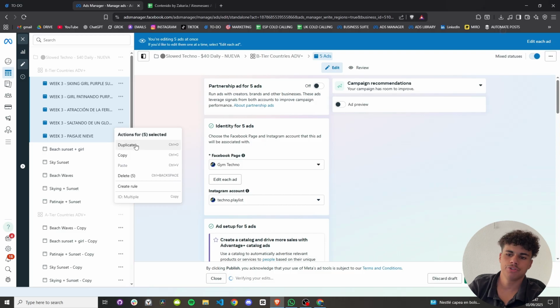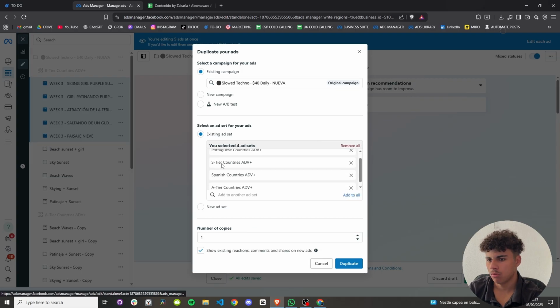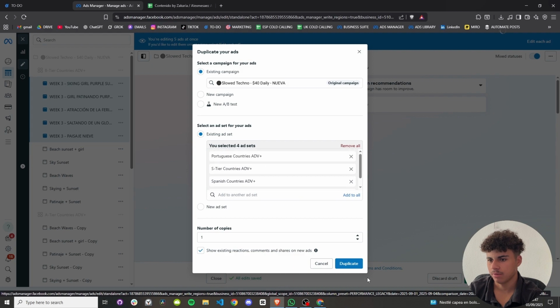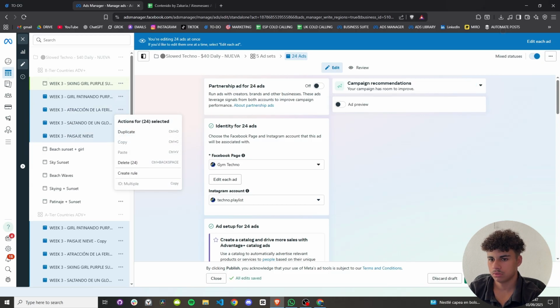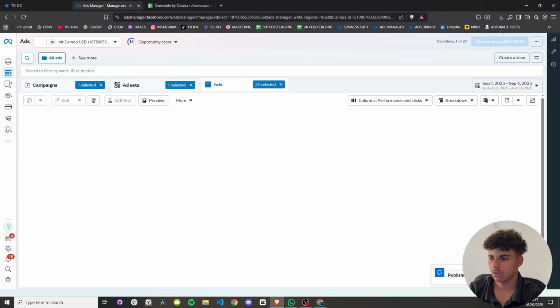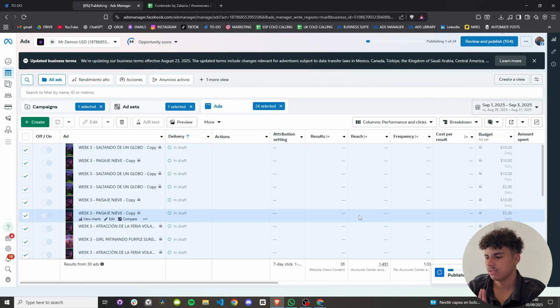Okay, and what we're going to do is the exact same thing. We're going to duplicate them, just one copy, and add to all and check. Duplicate them exactly the same. Just select the B tier countries and go and publish them. It's going to load for a few seconds and then it's going to be published so we can see the change of these ad sets.